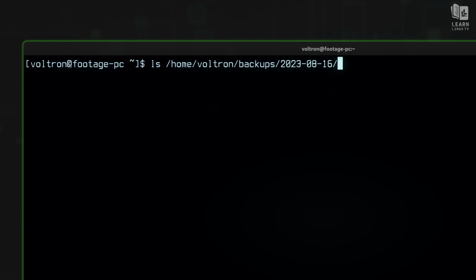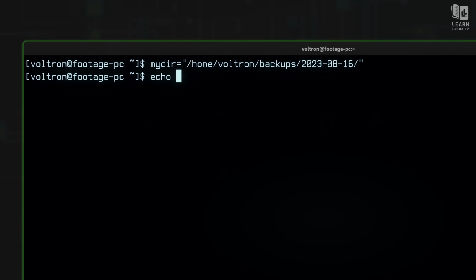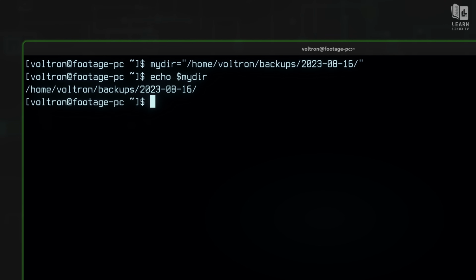I'll just recall that command right here. I'm going to put some quotes around it, and I'll turn it into a variable. I'll call it mydir. I'm not feeling super creative when it comes to variable names today. But anyway, I'll set that equal to the path right here. And if I echo the variable, well, it shows the path. So it looks like I did it right.